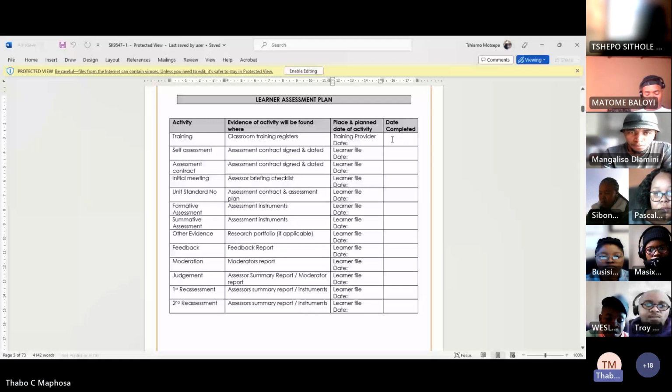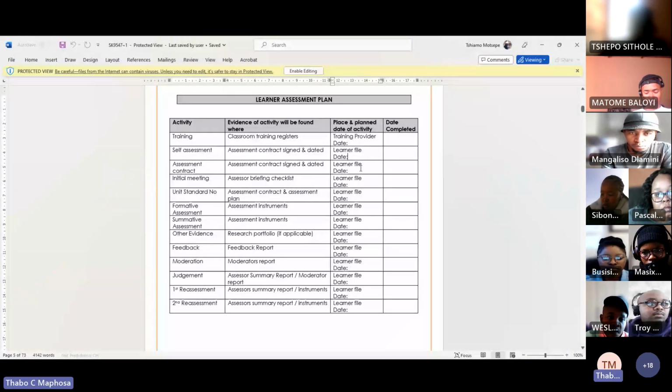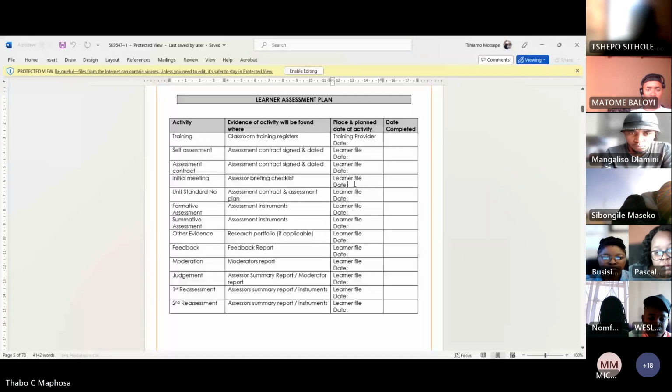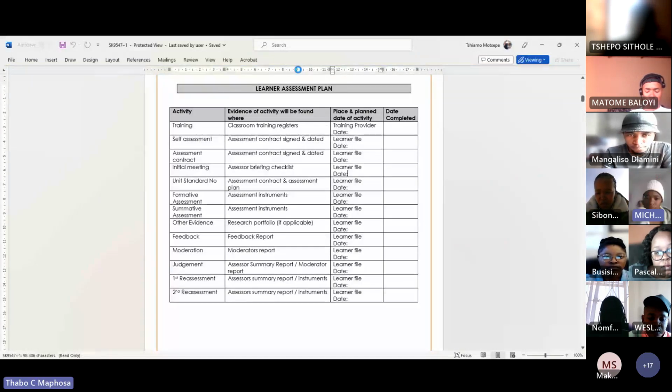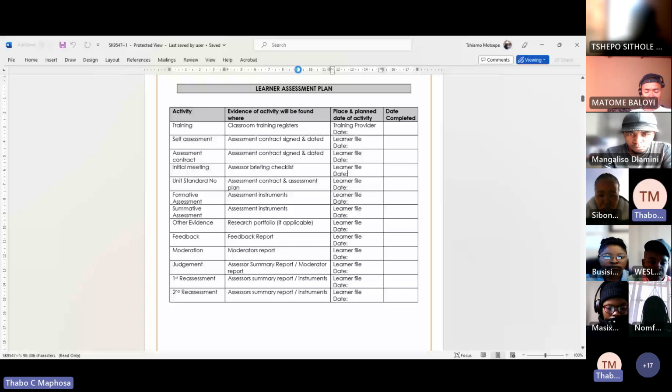And then from there, self-assessment. Okay, there are all these contracts here. I'm pretty sure they will tell you, because I don't deal with contracts. The assessor: did you have a meeting with the assessor? The day that you guys met the assessor has to be written there, when it was done, and then the assessment contract and assessment plan.